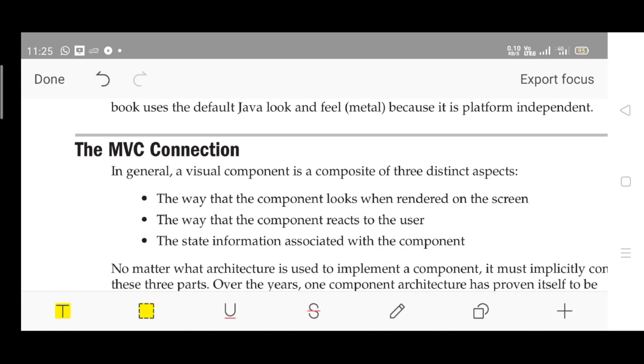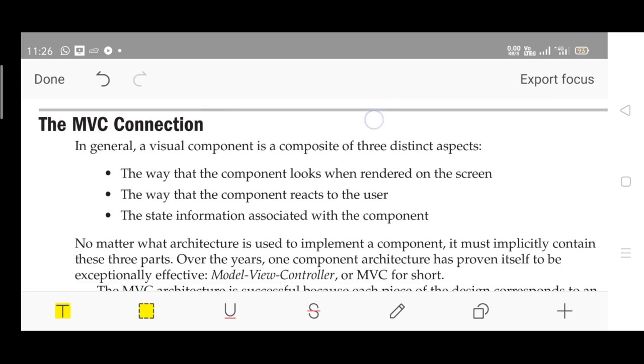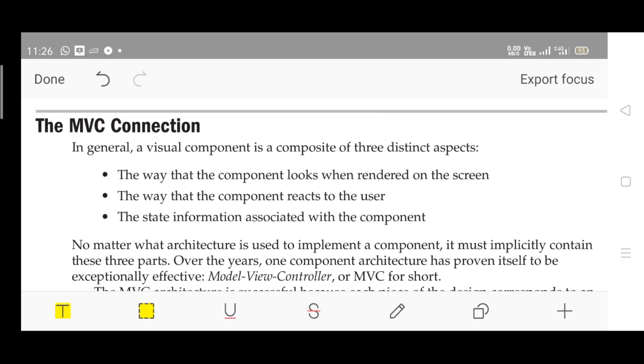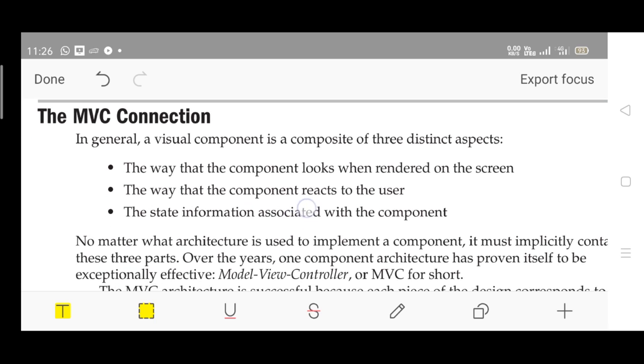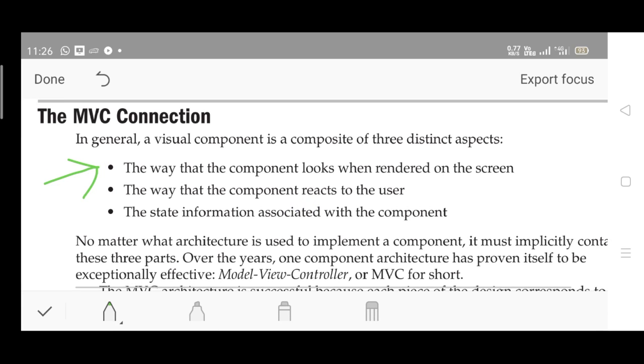Another important topic we have here is MVC connection. MVC stands for model view controller. The visual component is a composite of three distinct aspects. The visual component of Swing, what is displayed to the user, contains three different concepts in it. One is model, second is view, the third is called controller. Model stands for the way that component looks when rendered on the screen. This is called model.